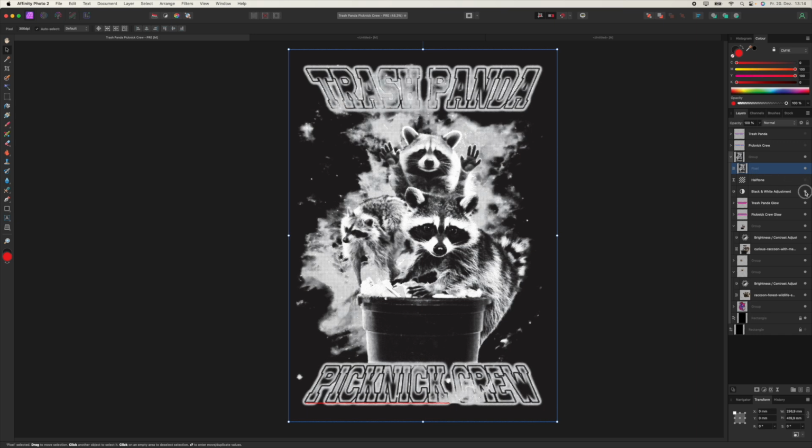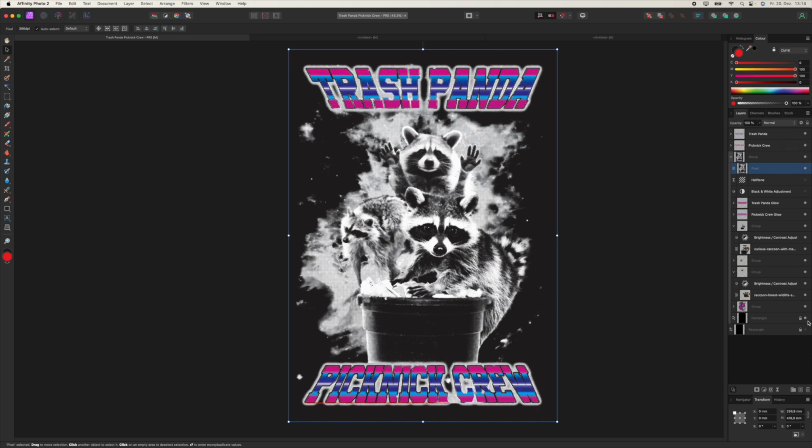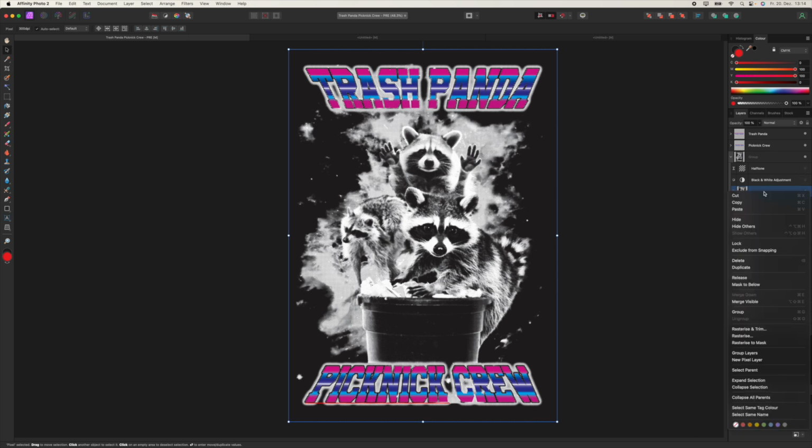We're also going to deactivate the halftone and black and white adjustment layer, and we can also reactivate the colors of our text layers. We're going to pull down the pixel layer just underneath the black and white adjustment and the halftone layer. Just like that. And then we're going to right click on our pixel layer and we are looking for Rasterize to Mask, which is right over here.